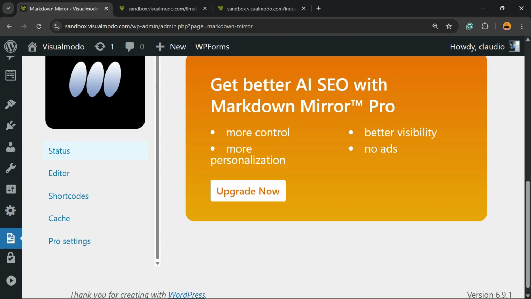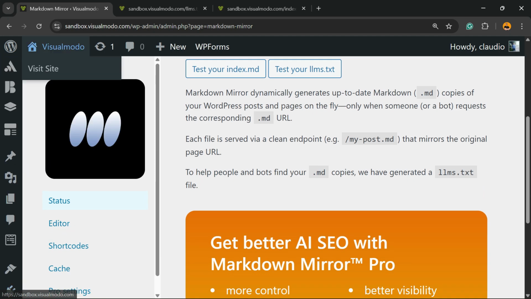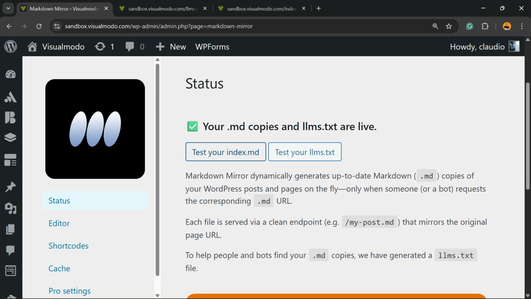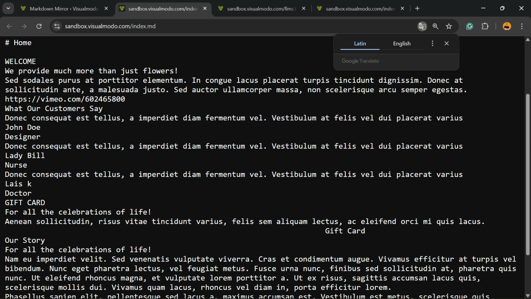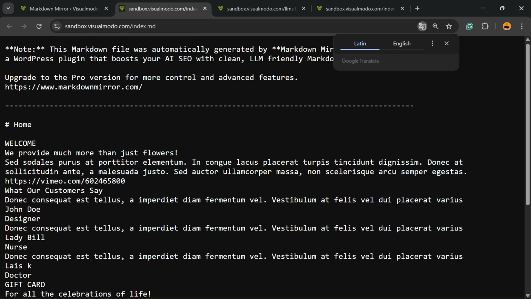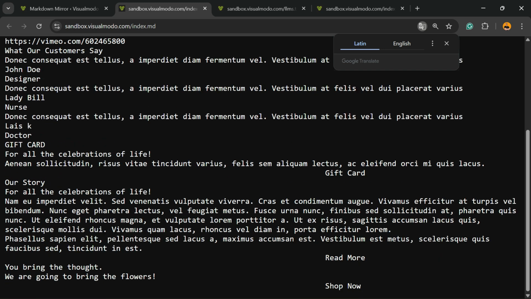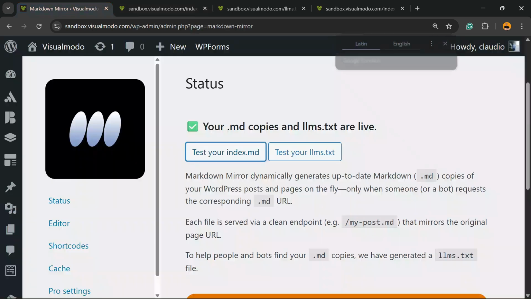But basically, the plugin is already working, and to test, you can go to every single post on your site, and after the end of the URL, you're gonna use .md. For example, hello-world.md. You're gonna be able to see a page almost like this one that AIs love to read. And it is.